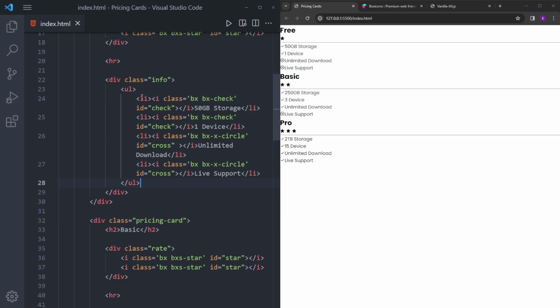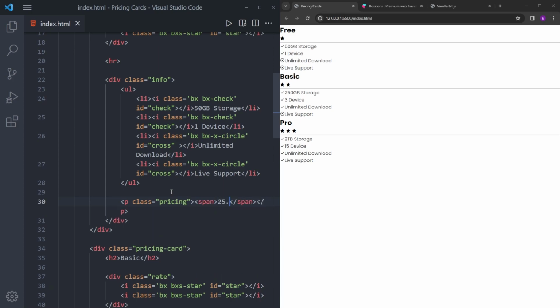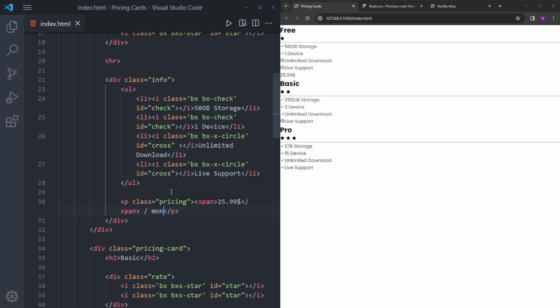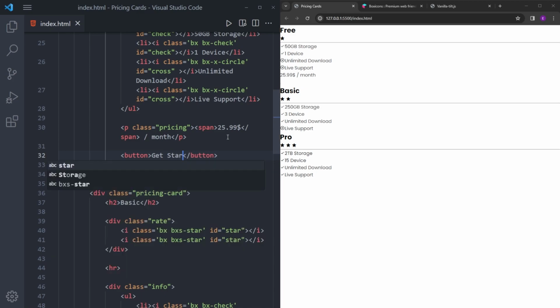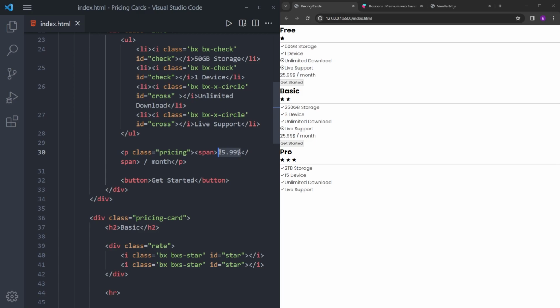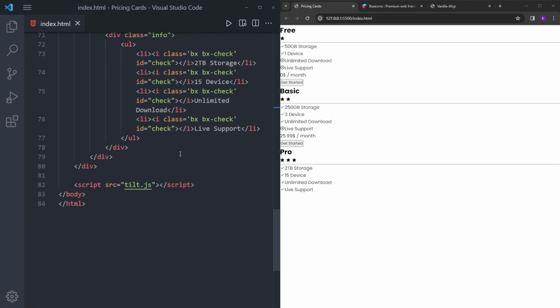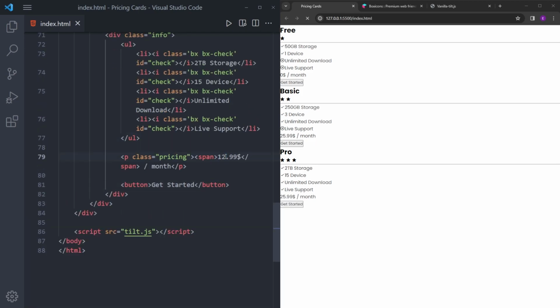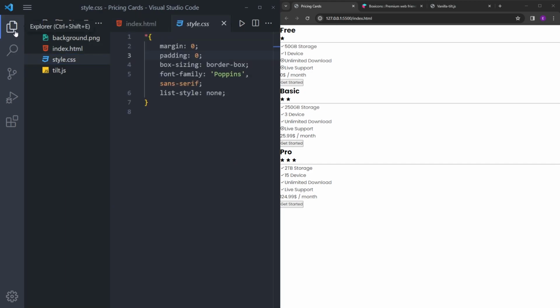And for the pricing, right under this list, we are going to create a P tag with the class pricing. So we're gonna put the price in a span, /month. And right under this, we're gonna create a button, get started. So let's copy this and paste it inside basic. So the free version is going to be 0. Basic version is going to be 25 and pro version 125. So we are done with the HTML and let's style it.